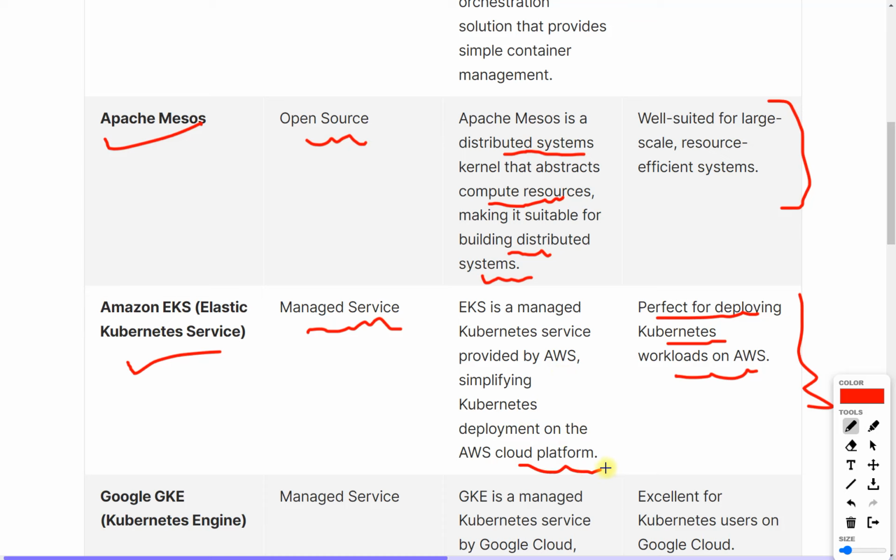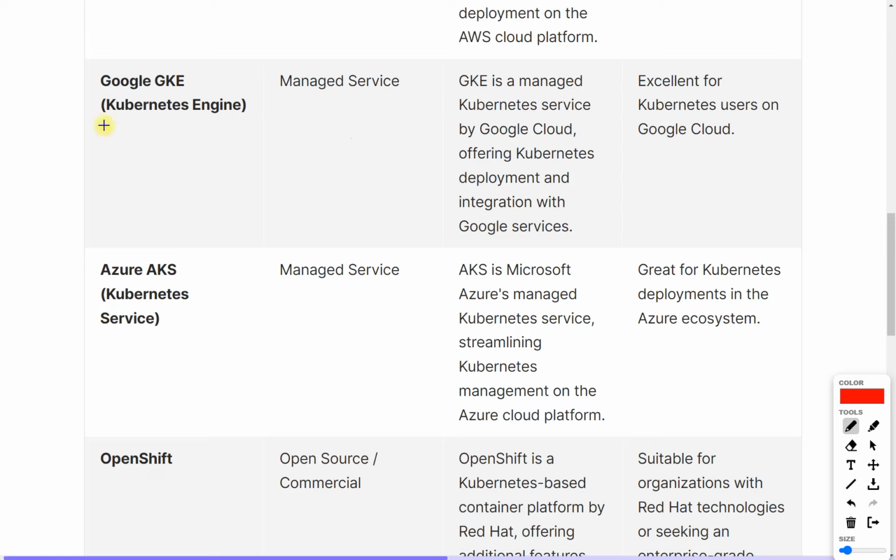Next service we are having is Google GKE, that is Google Kubernetes Engine. It actually helps to run containers smoothly on Google Cloud. It's again a managed service. So whatever the cloud is providing, they are providing managed services. So the infrastructure they are taking care of. You just need to use that service for your Kubernetes workload. So GKE is a managed Kubernetes service by Google Cloud, which offers Kubernetes deployment and integration with Google services. So it's excellent for Kubernetes users on Google Cloud.